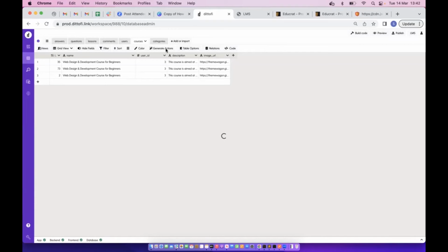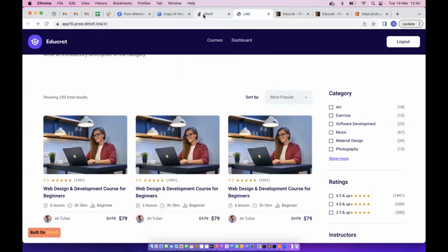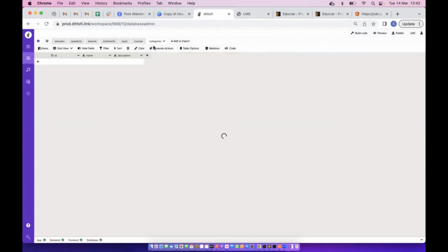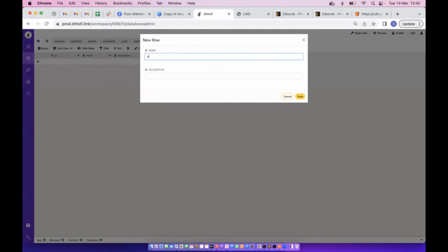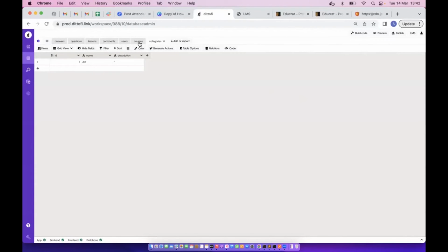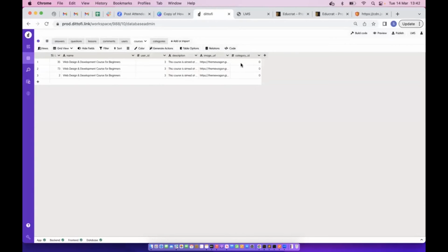So what we can say now is if we were to add a category for, just see our example, something like art, for example. So we could have art. We could now say this is category 1. I could say each of these is going to be associated with category 1, for example.